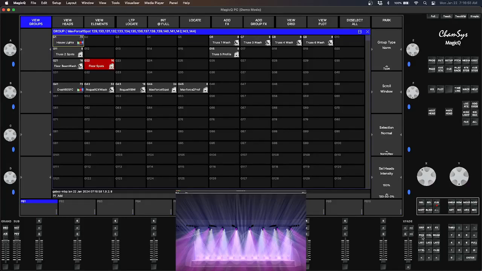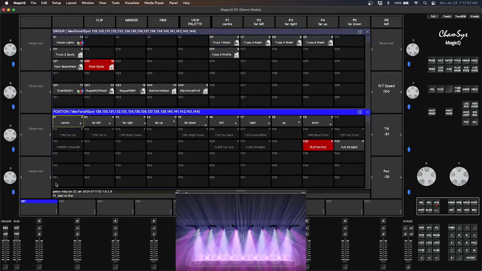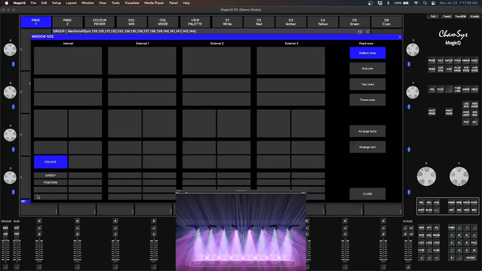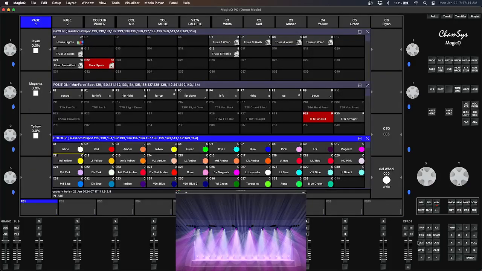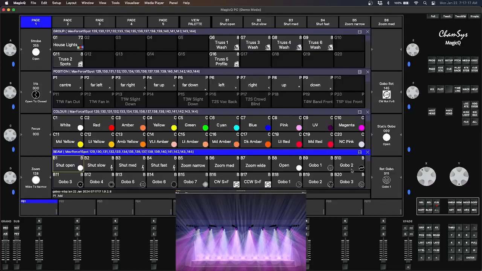Now you might have noticed that it went full screen. Don't worry, you didn't mess up. That's how this section works. Now, let's do that for the position window to place it below the group window. Then the same for the color, and then beam windows. Now the 4 windows are stacked on top of each other.